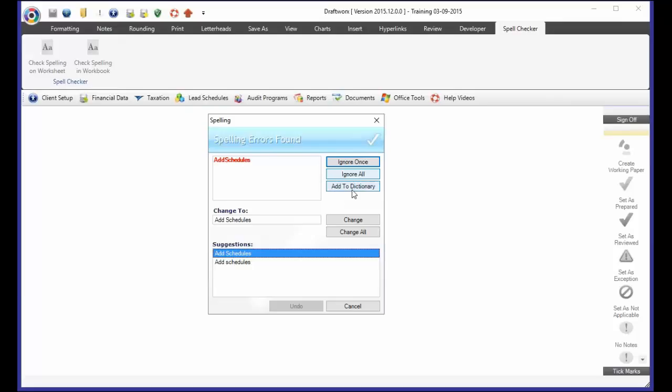So if you've got special words, or maybe it's the surname of one of the shareholders that it's picking up or something like that, you can go and add it to the dictionary, or you can ignore, or you can change it, or you can actually go and edit it. If one of the suggestions is not valid, you can go and type in your own.